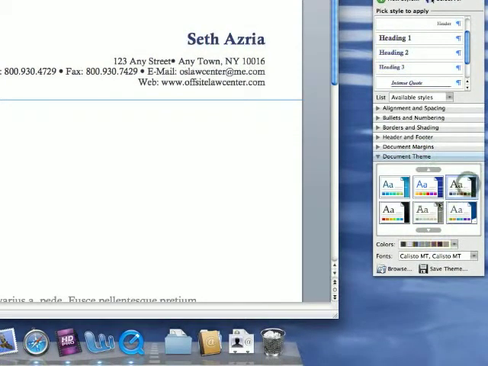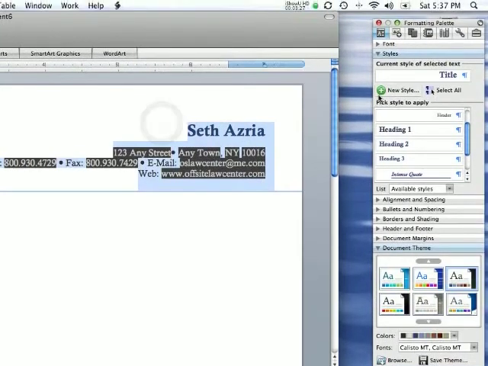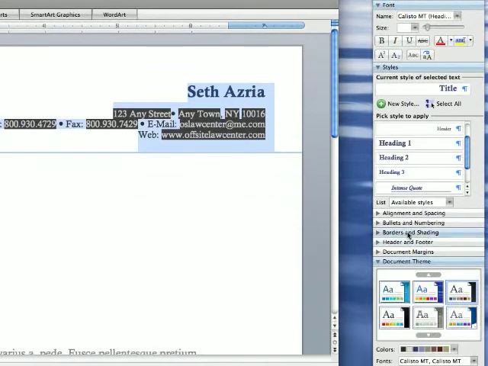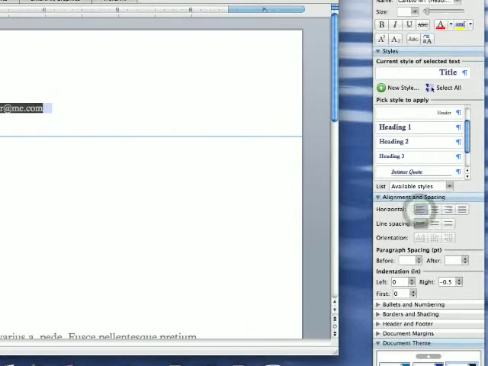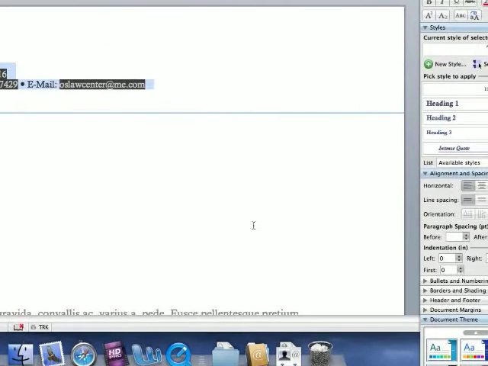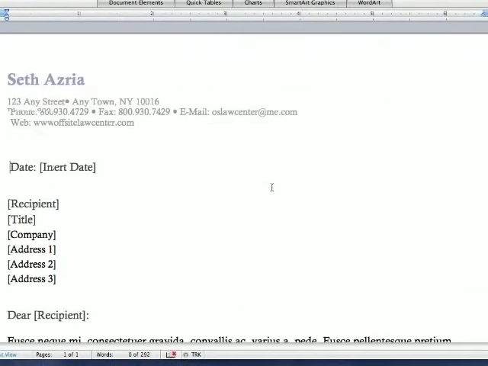Now we'll click over here on this one. This one, to me, looks okay all by itself. So if I wanted to leave this stuff over here, I could, or I could just highlight all of it and go over to Font and Alignment and Spacing, and then click it over to the other side of the page. So that's done. We're going to close that, and we're going to leave that done for now.